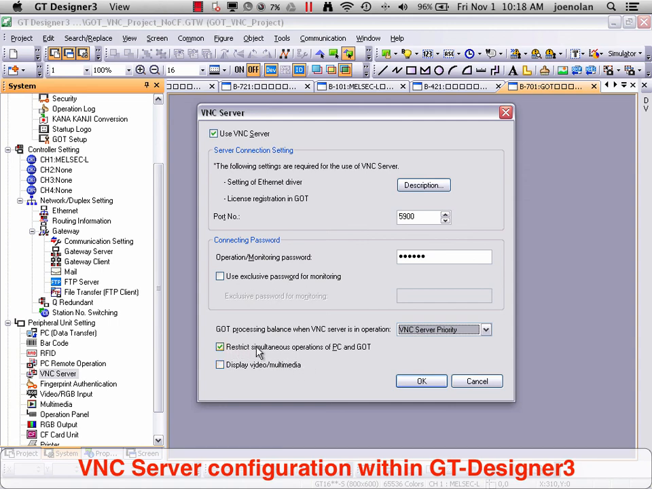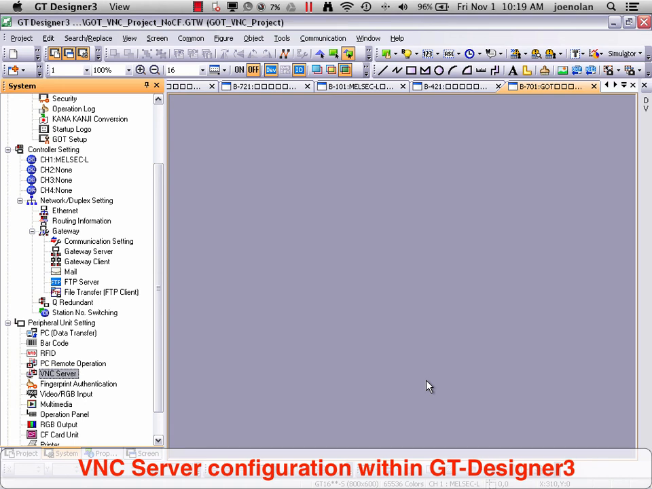Now, there is a checkbox for restricting simultaneous operation from the PC and locally at the GOT. For demo purposes, I don't need that. And then lastly, there's a checkbox to allow for video and multimedia to be displayed over the VNC server as well. That can consume a lot of bandwidth, so you may want to leave it unchecked if you don't need that as an option when you're monitoring or operating remotely. I'm going to click OK. So now I've modified that in my project.